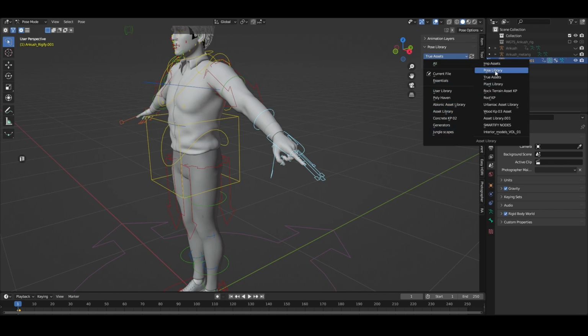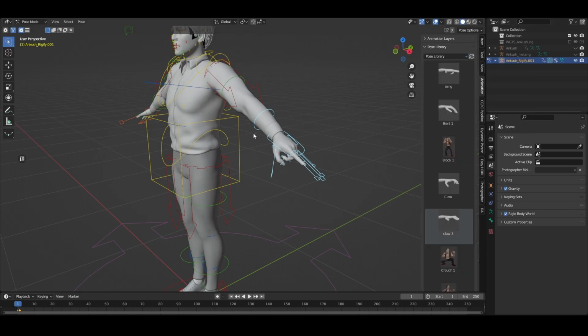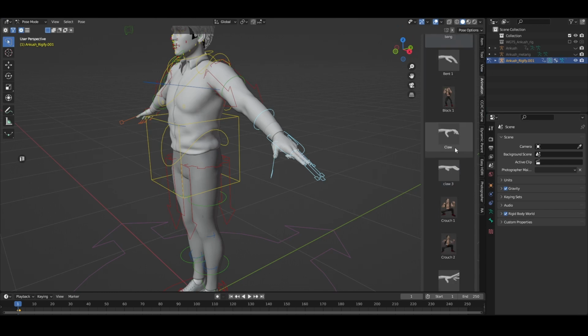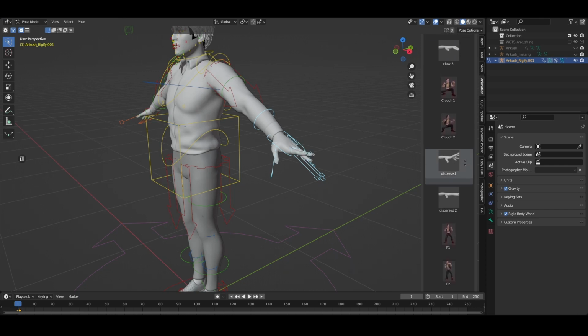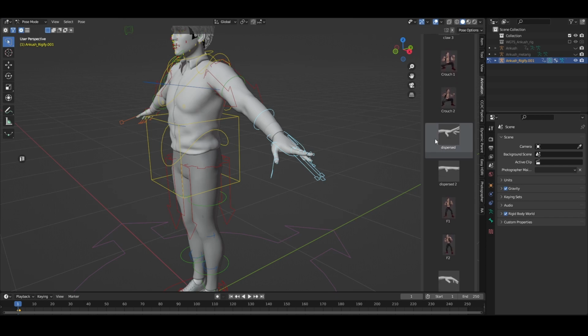and here also you can see the hand poses. The blending of the hand poses is very easy in this mode. Here you can see there is a blending.